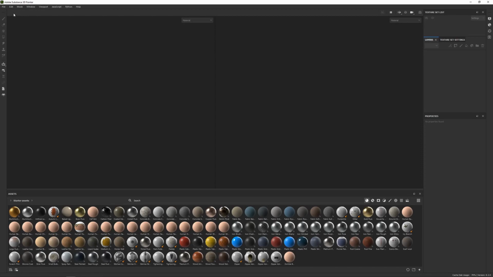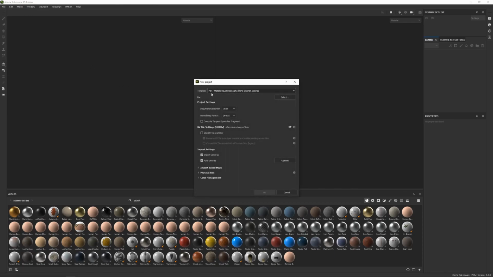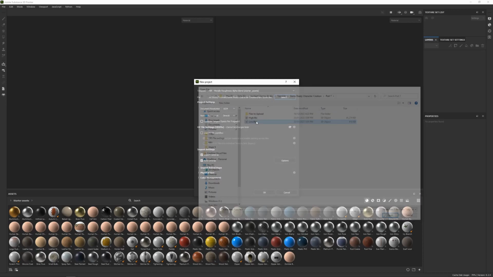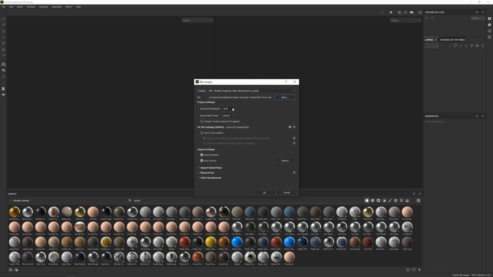So with a fresh theme, I'm going to go to File and New. For the template, I'm just going to leave it as PBR, Metallic Roughness, Alpha Blend, Starter Assets. We can always change this later. And then for the file, I'm going to click on Select. And I'm going to choose my low FBX export. For the document resolution, I'm going to change this to 4K.